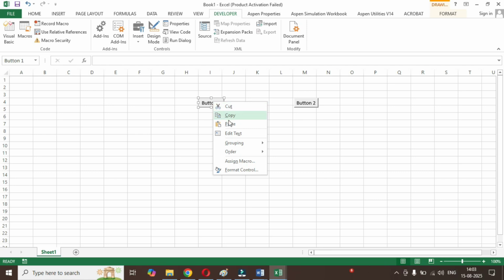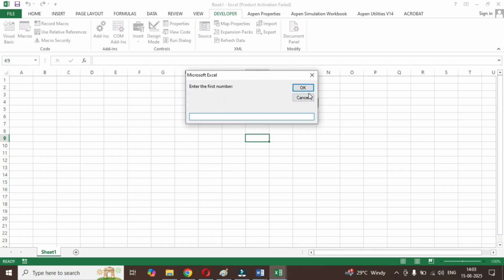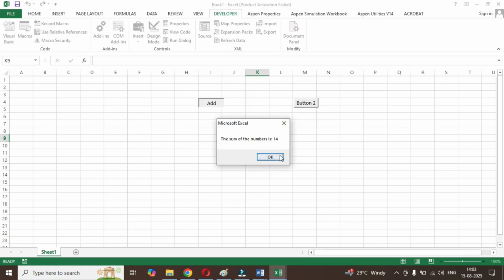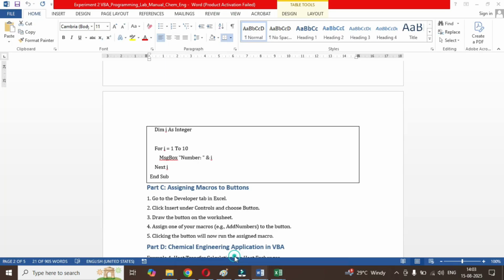You can rename it as edit text and display whatever thing you want, or add number. Add. Okay, so that you can give the numbers, and again you can run the program. Yeah, good. Now let us go to another exercise as per our manual. So part C is completed now.